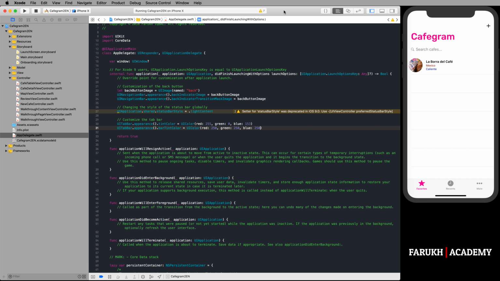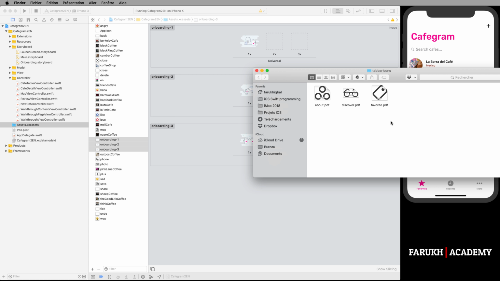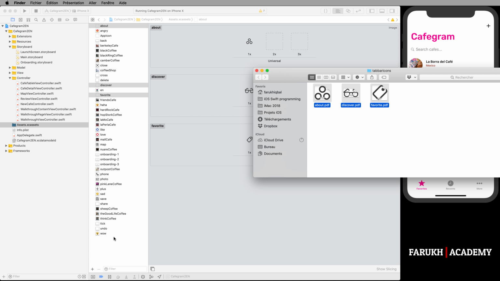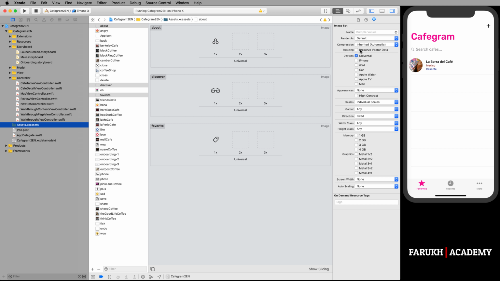Okay, so first you are going to open this file, Assets.xcassets. Okay, and then we are going to drag and drop these 3 images, okay, like this, into this file. And here don't forget to enable this option, Preserve Vector Data, for these 3 images.